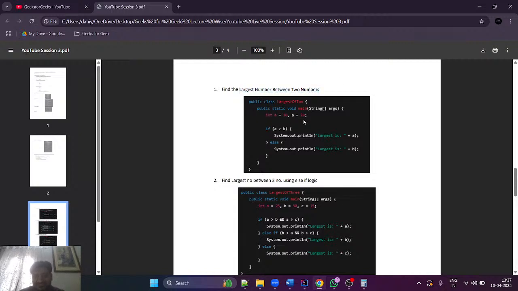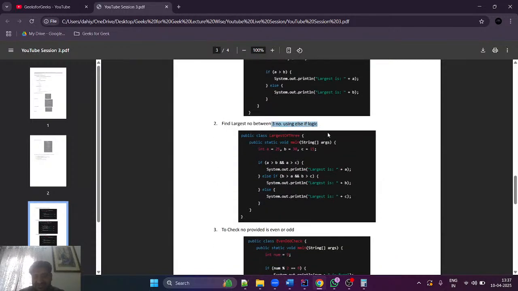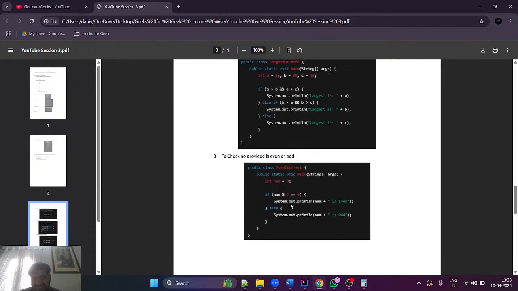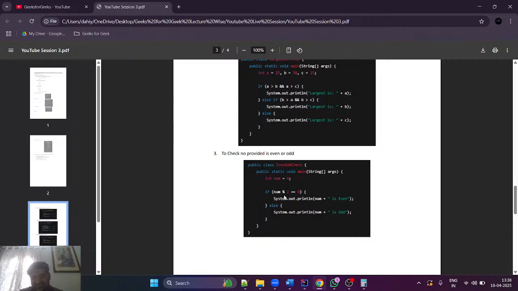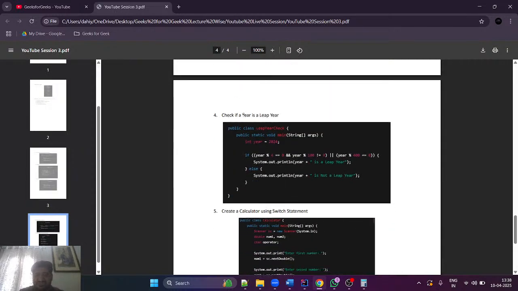Find the largest number, which we have covered so far with if else ladder: the if condition is this, the else condition is this. Largest number between different values using if else if logic: if a is greater than b and a is greater than c, then it will print the largest number a, and then b, and then c. Even odd we also did using the remainder logic, which is percentage. If that is equal to 0, that simply means it's an even number, else the number is odd. Similarly, we have checked the leap year as well, where we have provided the two conditions.